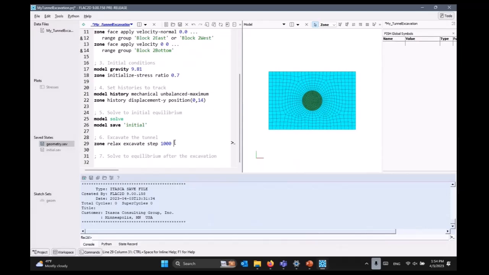which is very slow. Typically for this model, it got to convergence within like 40 or 50 steps. And I will reduce the tunnel properties gradually over 1,000 steps until they basically go to a very small value, and then I remove it completely. But I need to specify what to excavate. So range, group, tunnel.